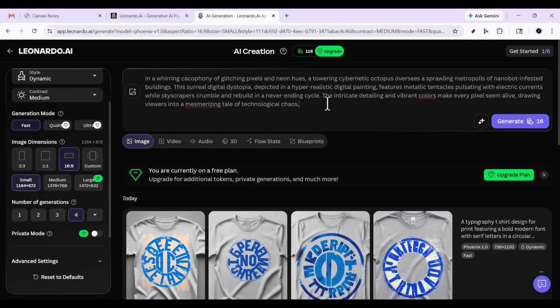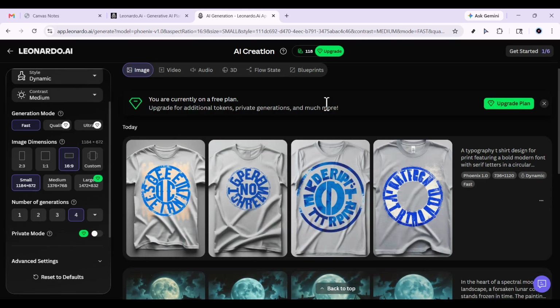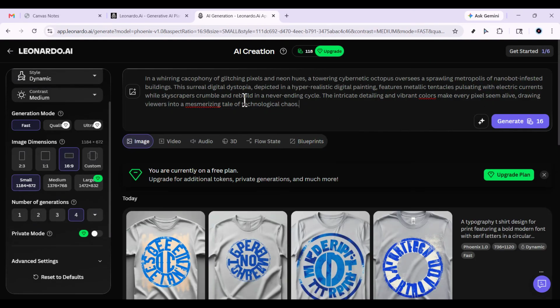Also, try placing your style conversion words right at the front of the prompt text box. This gives them higher priority during generation and can help Leonardo understand immediately that you want a style shift, not just a small edit. Once your image is uploaded, your dimensions are matched, and your prompt is ready, click Generate.